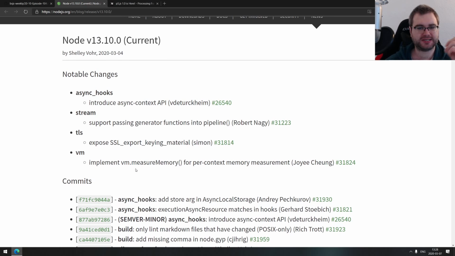I think the second notable thing here is VM measure memory, which now does per-context memory measurements instead of the whole thing, which could be helpful if you're doing benchmarking and working in restricted environments and care a lot about memory. But yeah, that's about it.